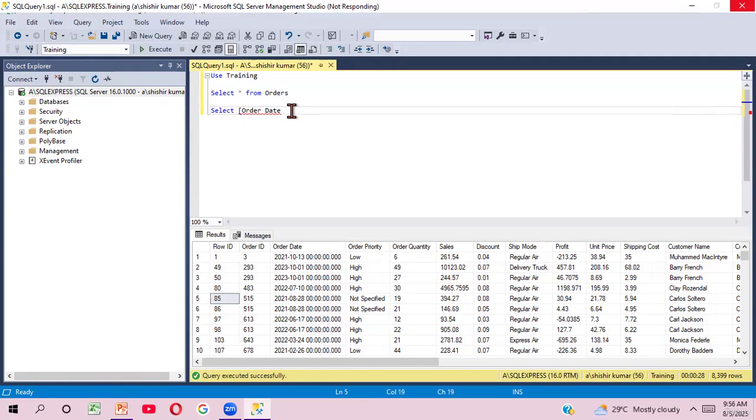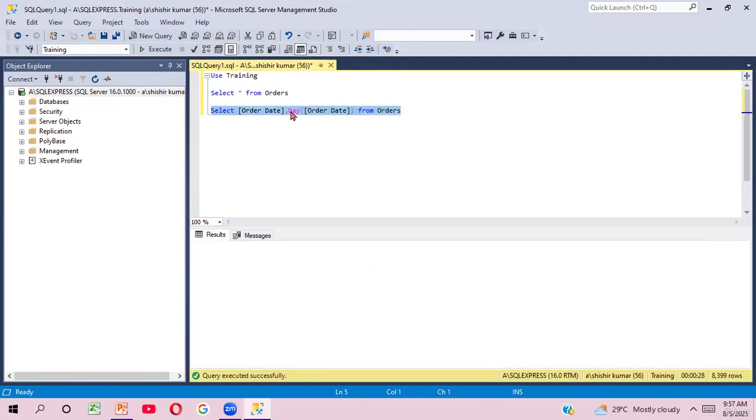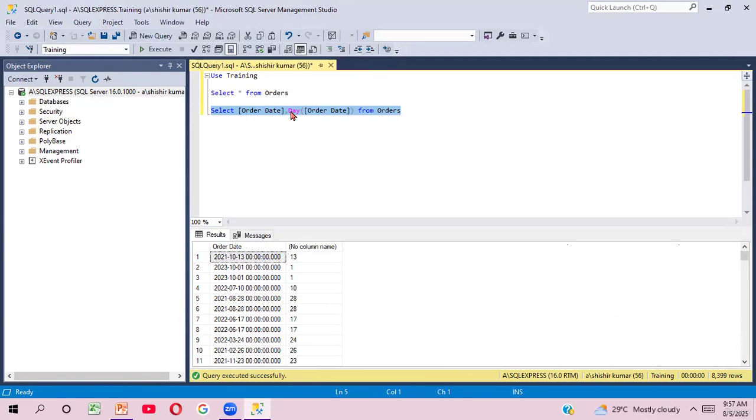Which function do I need to apply? I need to apply the day function, so I need to write the day function with a bracket. Now you need to mention the same column name, order date, in square brackets, and close. Then you have to mention the table name after from, and here you need to mention the orders table. Run it.